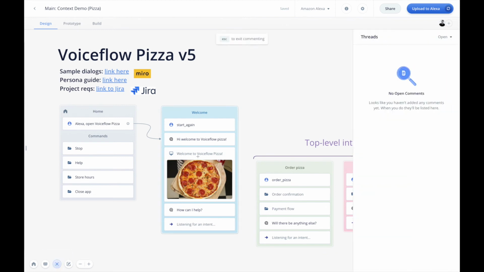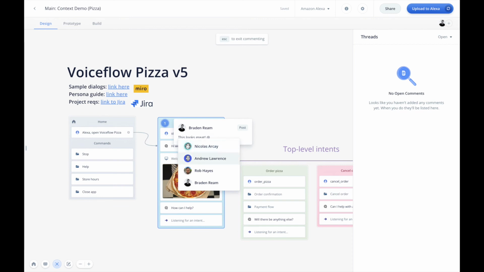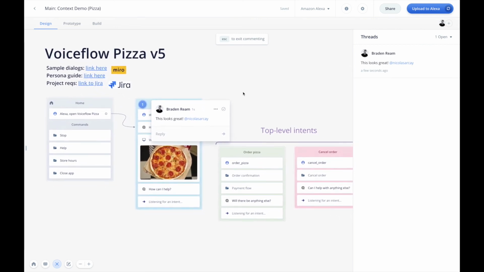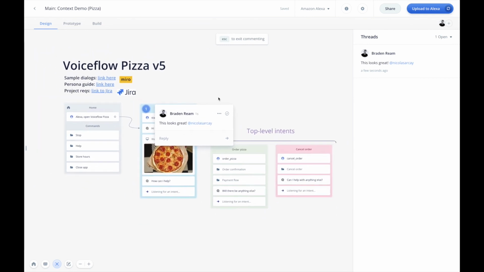And so if I was to actually open up this project, I can go in and leave a comment somewhere. So I can say, this looks great, and then I can also tag a teammate. So I've got a couple different teammates in this workspace. So I can tag Nicholas here, send that off, and that's actually going to send Nicholas an email as well. So he's going to be notified that I came in here and I said this looks great.